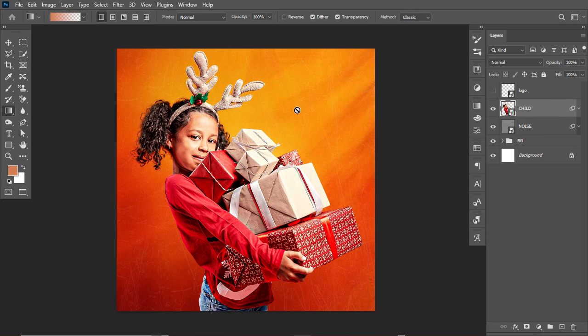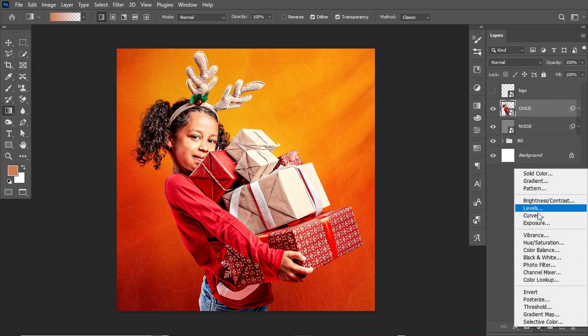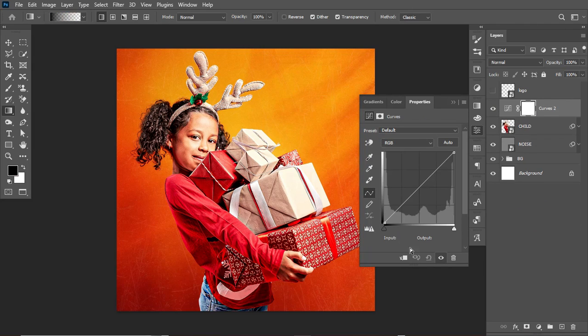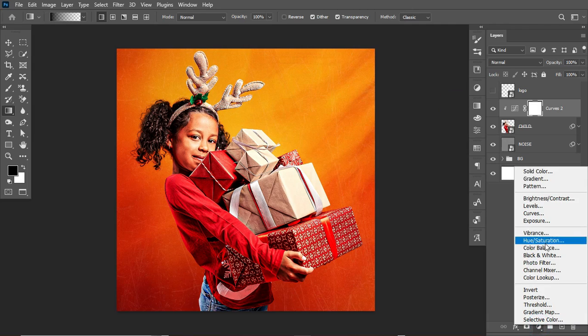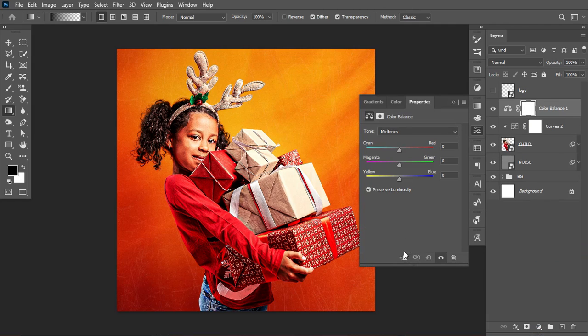I'll need to do some adjustments to this image. So I'll come to the adjustments over here, click on Curves. Click on the clip mark so that the effect will only affect the lady image, that is the girl's image over here. I'll add a little adjustment this way. That is more of shadows. After that, come over here to the adjustments, enable Color Balance, and click on the clip mark so that the effect will be only on the child image, to be precise.